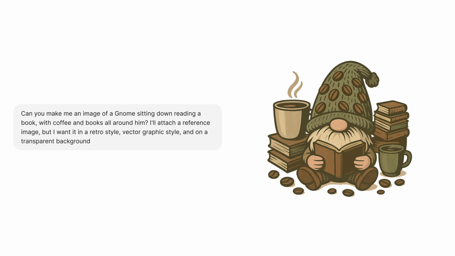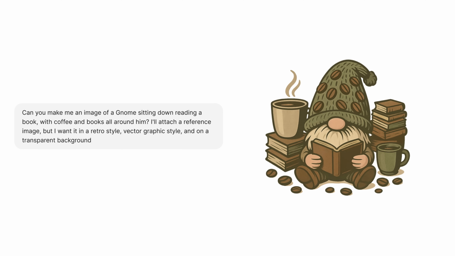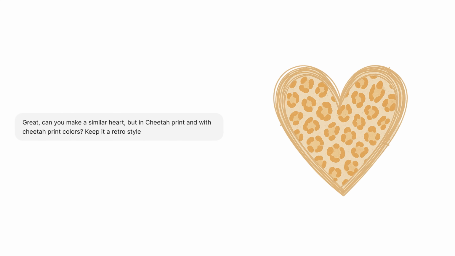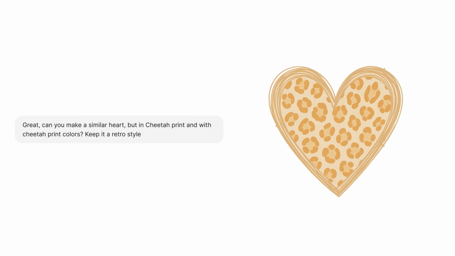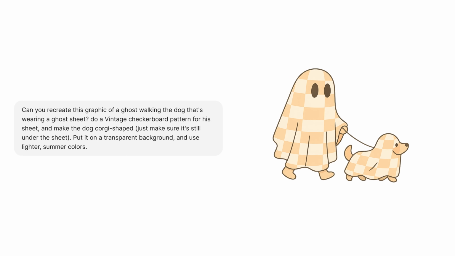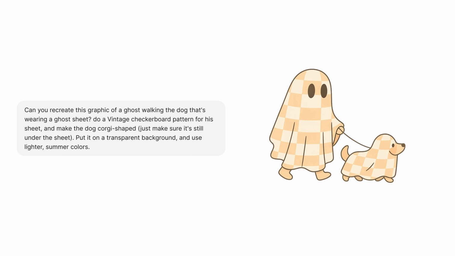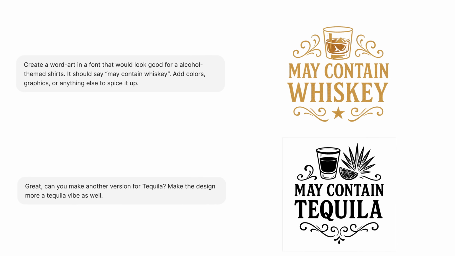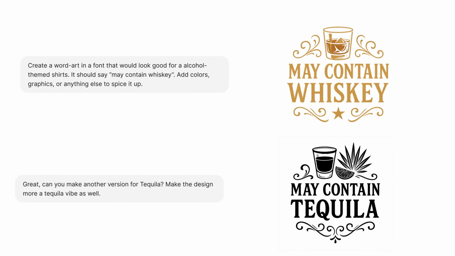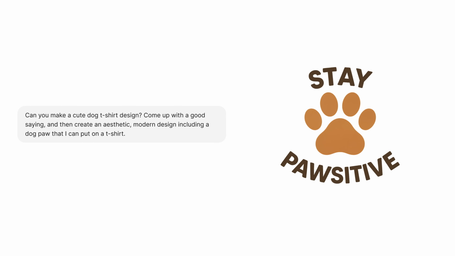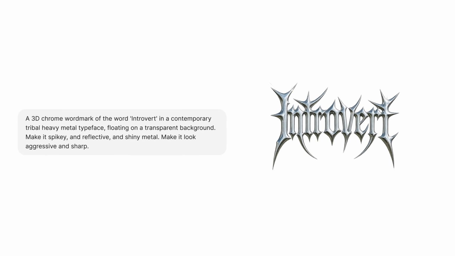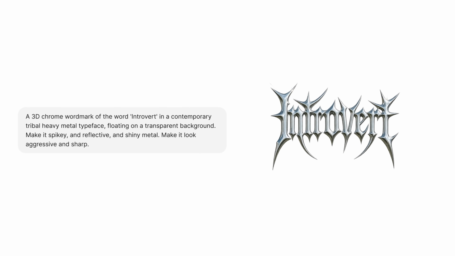And just to speed run through a few more, I made this gnome who's reading next to some coffee. I made this checkered heart design, and then I reworked it into a cheetah print heart design based on the original. And one that I think captures the Etsy vibe almost perfect is this ghost walking its dog. I also threw in a few text designs like this whiskey and tequila themed design and this dog themed t-shirt. And I also used it to make this chrome metal style word art, which I thought looks really cool. As I've been using this more, I'm personally blown away.